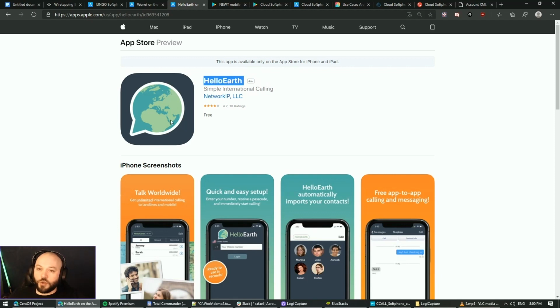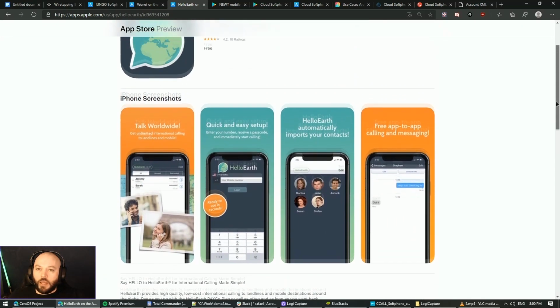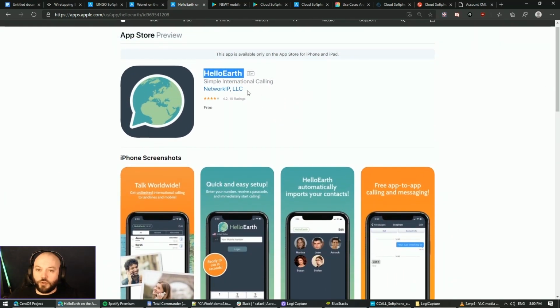You have your logo here, your own screenshots, description, and what's probably the most important is that your company would be listed here as the actual developer. So it's a pure white label in the sense that there is no link to our company. It's going to look like your own development. In addition to that, I need to mention two very important things.